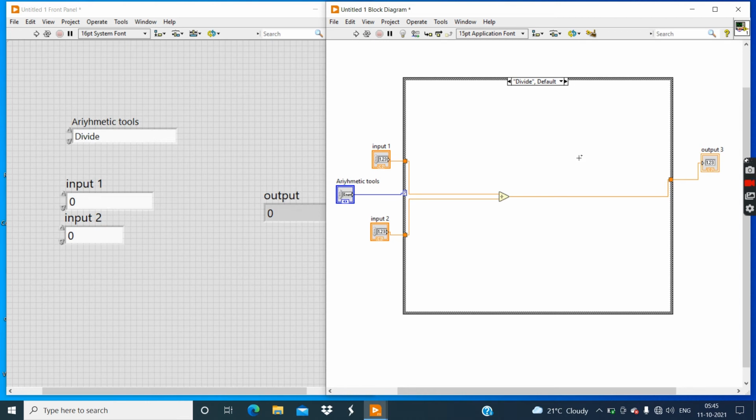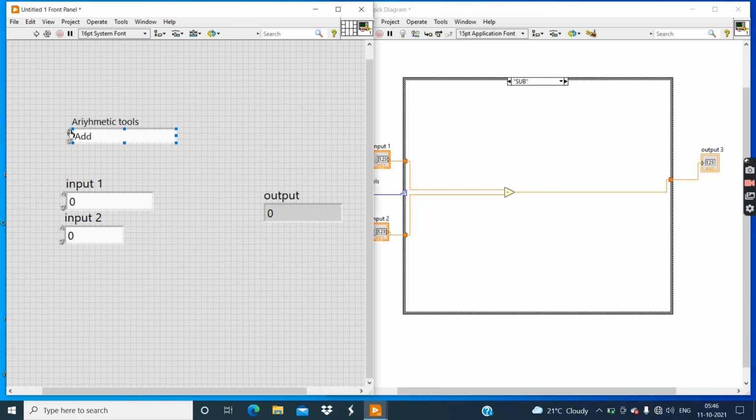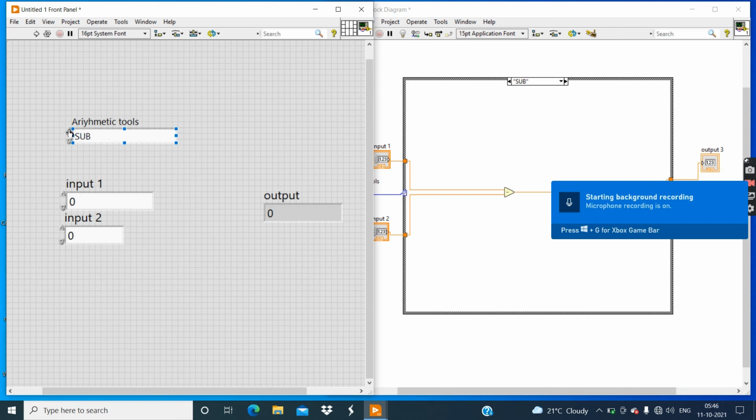Okay guys, now we have four cases, that is addition, subtraction, multiplication and division. And as I already told you, the case structure shows one case at a time. So now you can see this is the divide case. If I click on subtraction, then the subtraction case is visible, or this is the sub diagram of the subtraction case. We are giving input through this enum data type, you can see.